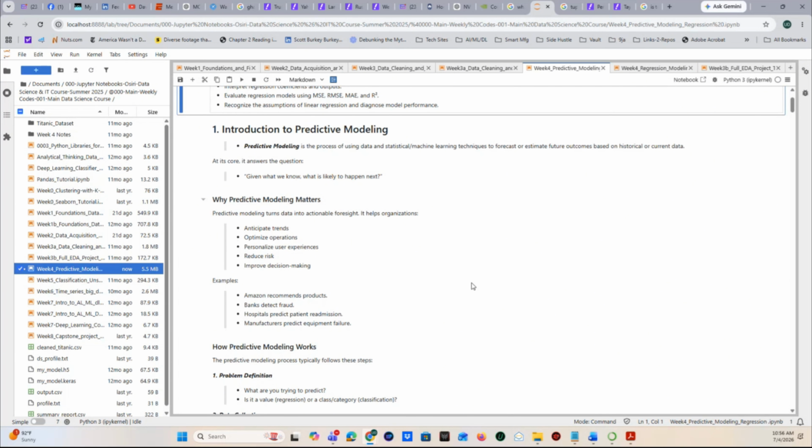So why does predictive modeling matter? Predictive modeling turns data into actionable foresight. In other words, we pick up data and then we can essentially predict the future. It helps organizations anticipate trends, optimize operations, personalize user experiences, reduce risk. There are all kinds of things, because if you have enough data, you can predict what can happen. You can literally tell what the future can be, albeit in a very limited manner.